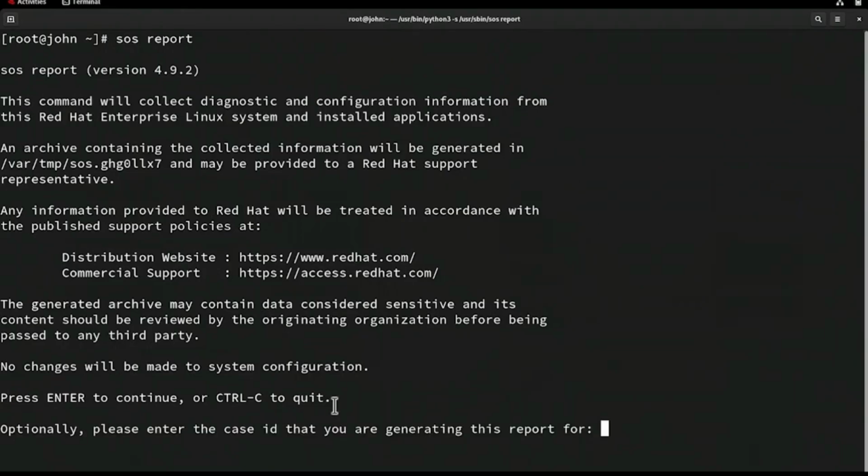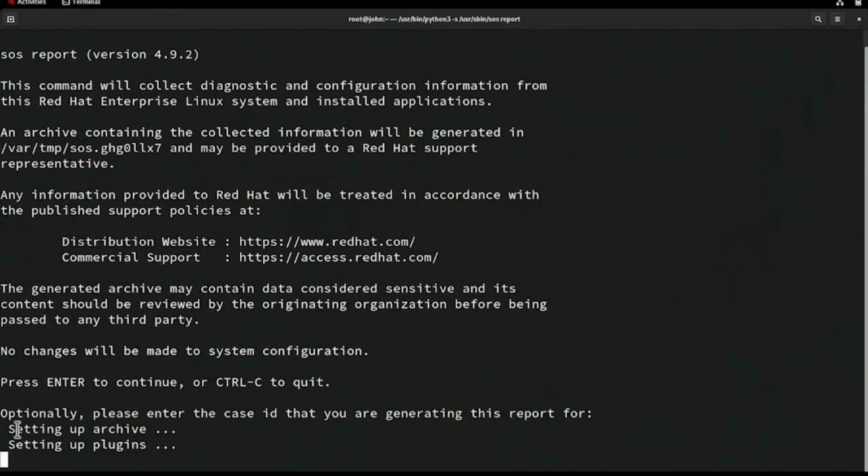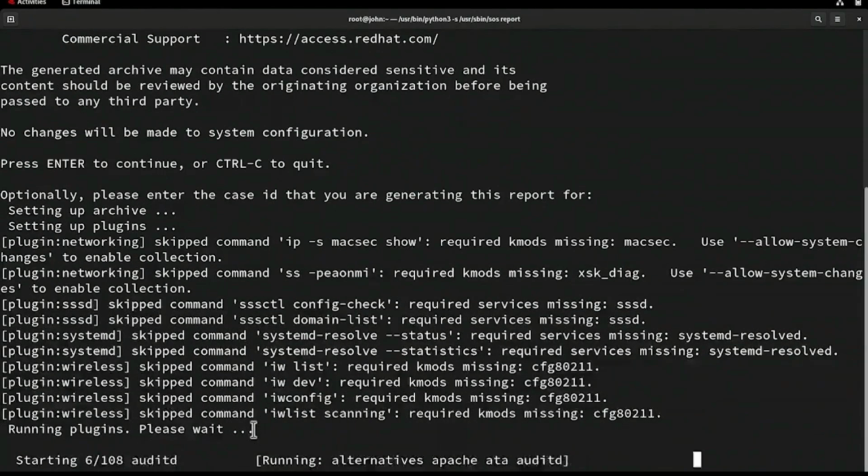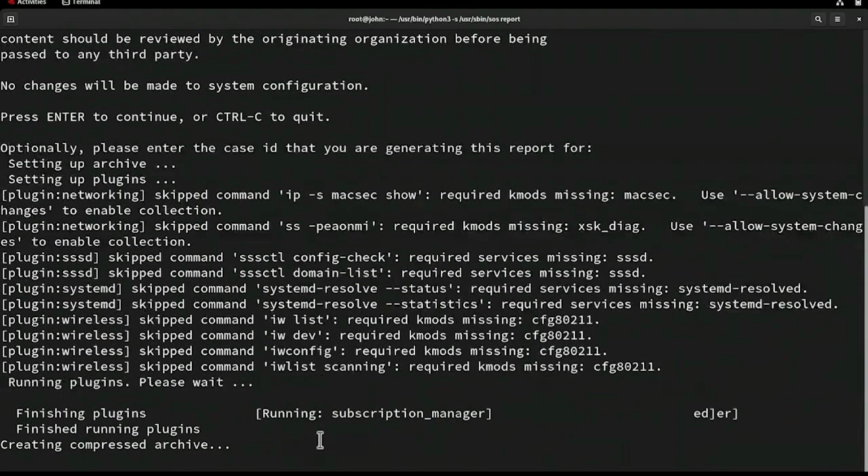As the report is generated, you'll see messages such as setting up archive and setting up plugins. These mean the process has started successfully. Keep in mind, this may take a few moments as the tool collects system data and generates the report. SOS collects system logs, configuration files, and other diagnostic information into a single compressed archive. You may also be asked to enter a case ID or contact information. These are optional. If you have a support case number, you can enter it here.